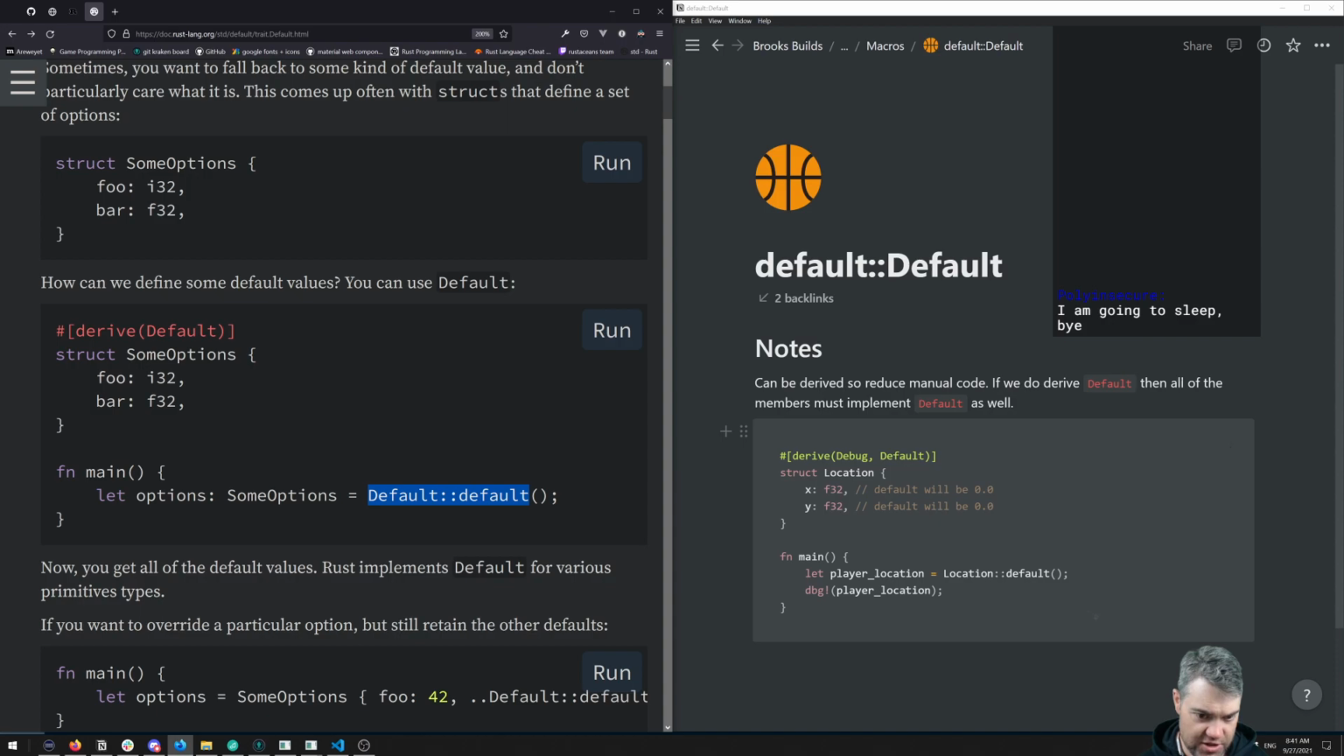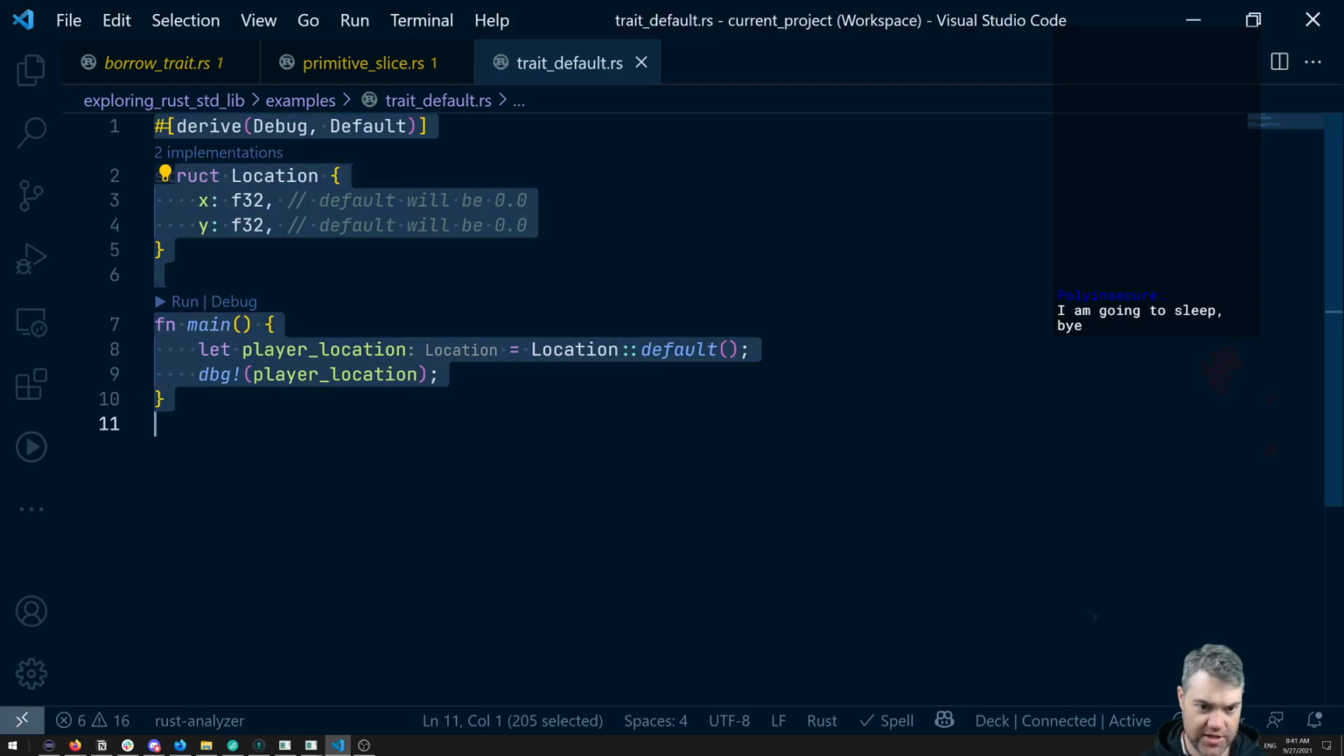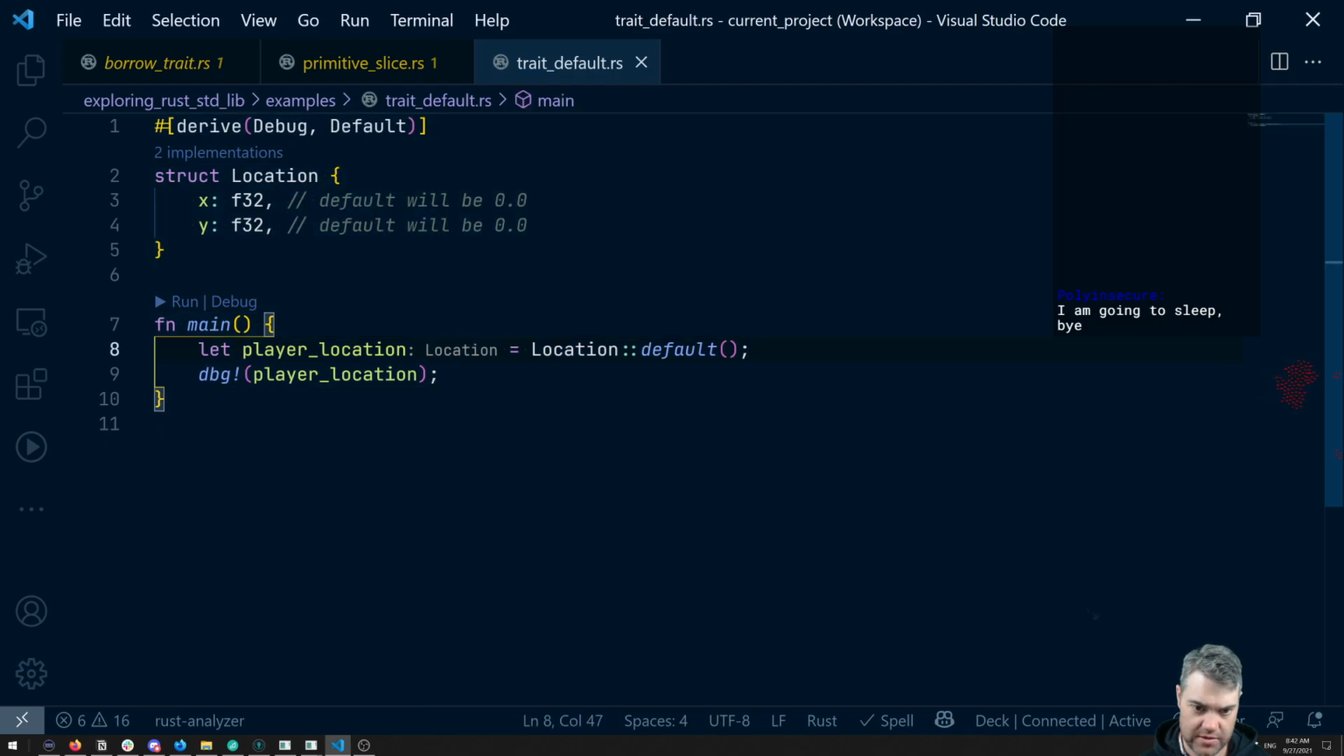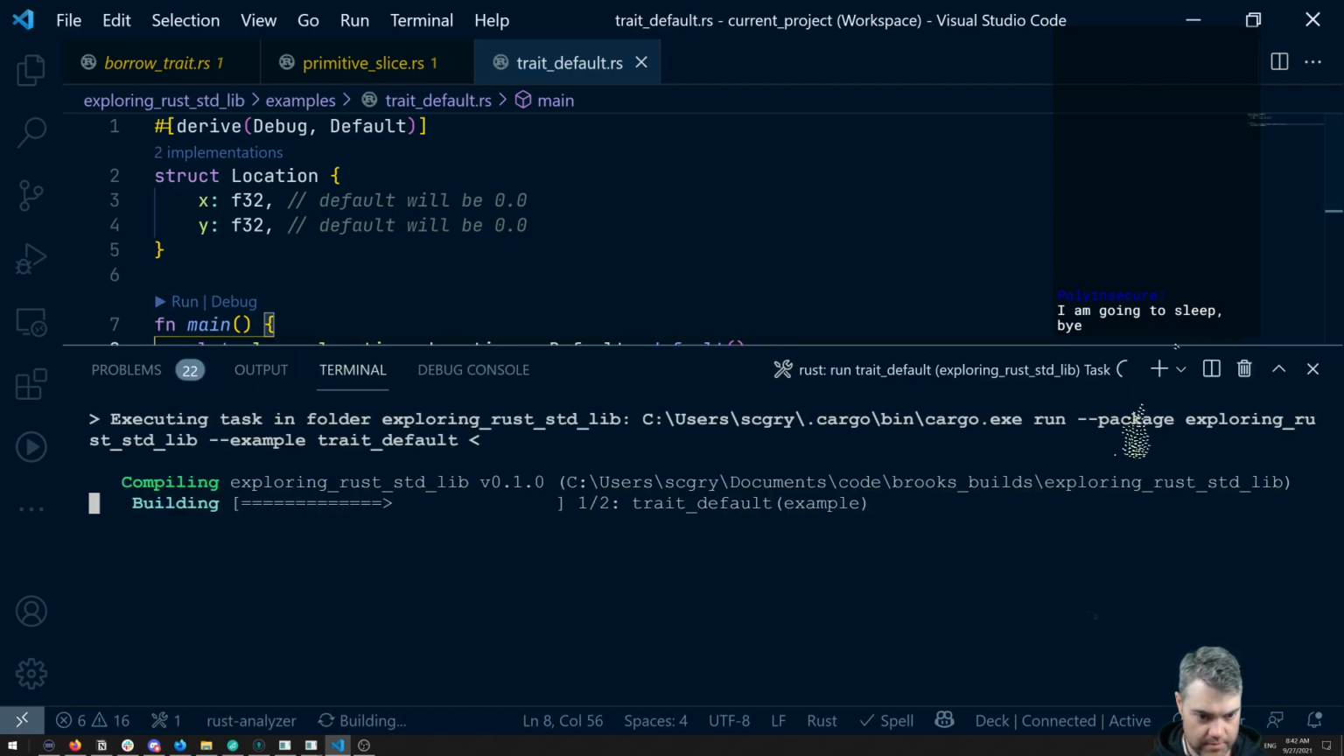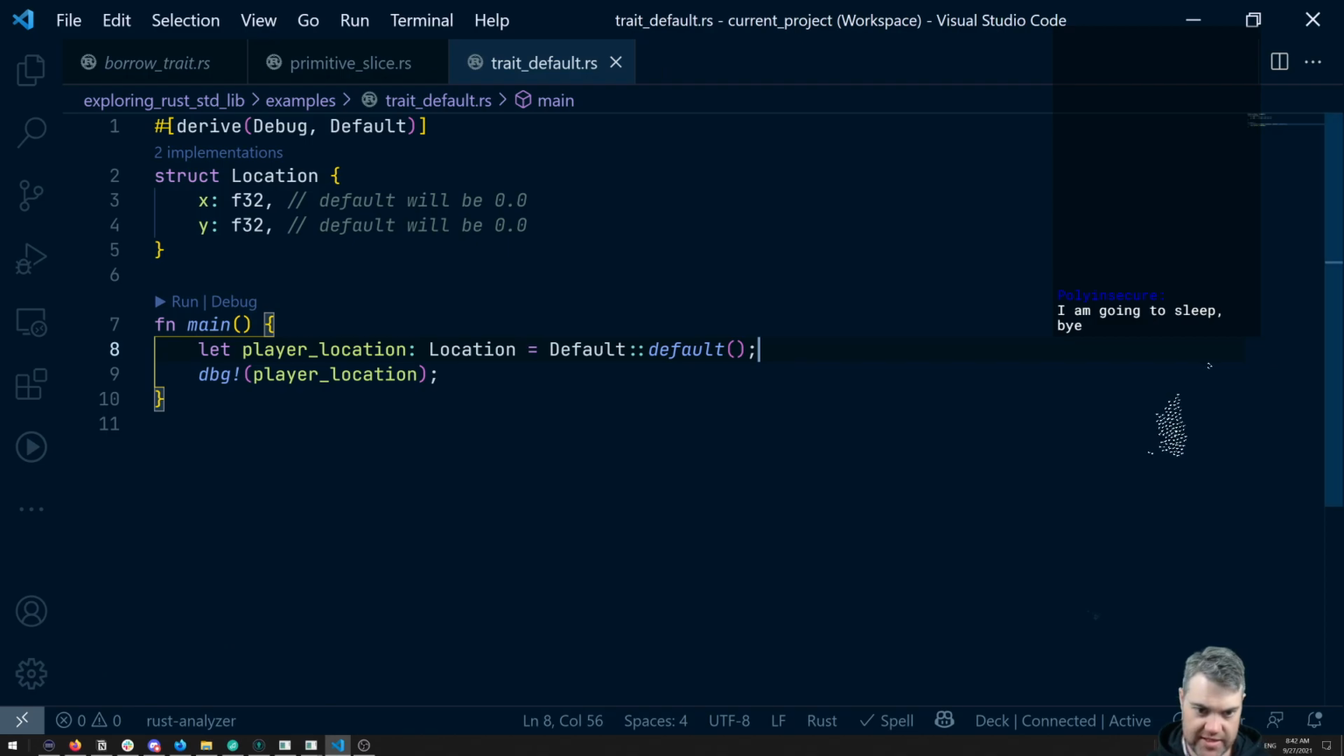So apparently I can just do this too. Let's double check that. Come on. So I can also say that you are a Location, and so I want you to be a default. So this should also work. And there we go. It does indeed.